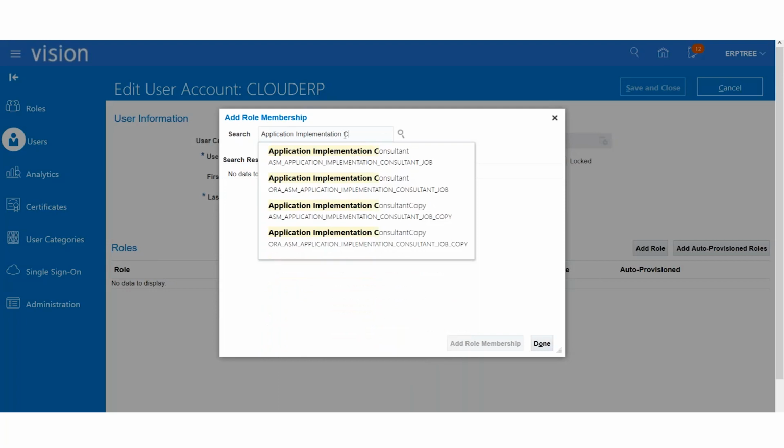Take an example in EBS. If you got access to system administrator, will you be able to implement any application or not? If you get access to the system administrator responsibility in EBS, with the help of that responsibility, you can add responsibilities for any application, and you can do that.